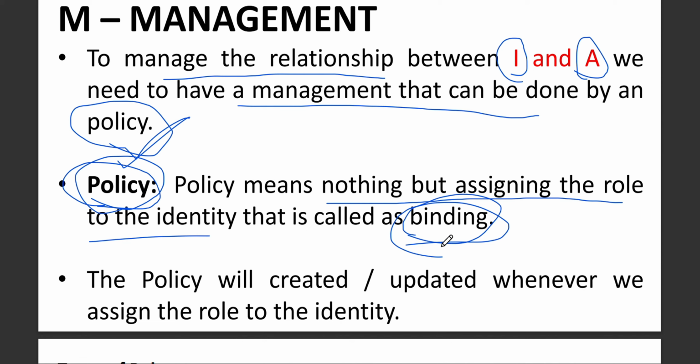Whenever you update the role, the policy will automatically be updated. Whenever you create the principal, your service account or normal account, in GCP, the policy will be created. Later on, it is going to update that policy if you assign roles. I'll show you all these things in the hands-on. Don't worry, it will be very easy to understand in the hands-on.